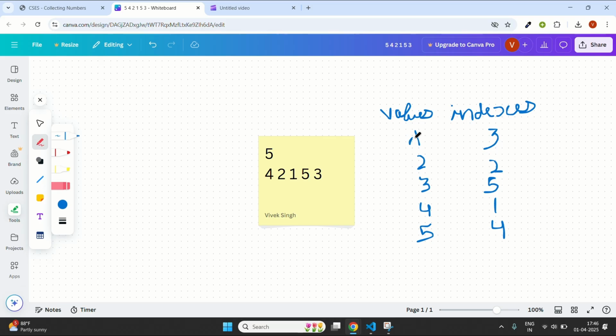So can we do it this way? We order the indexes according to the values. So in this case, the first index is 3, which is for value 1, then the index 2 for value 2, then for value 3 the index is 5, and so on. Now in this way, can we start from here and figure out whether after 1 we can collect 2?